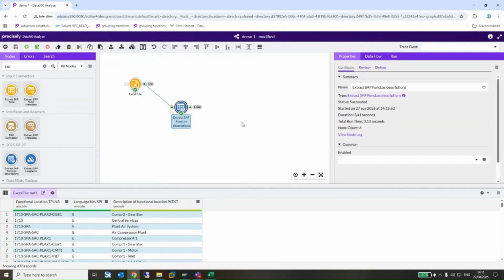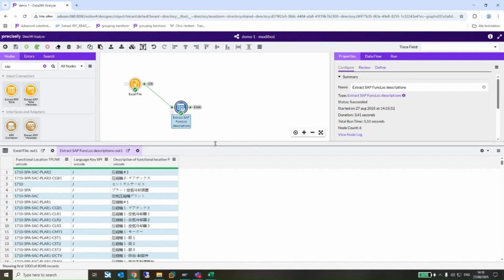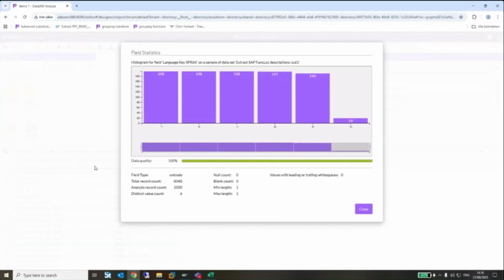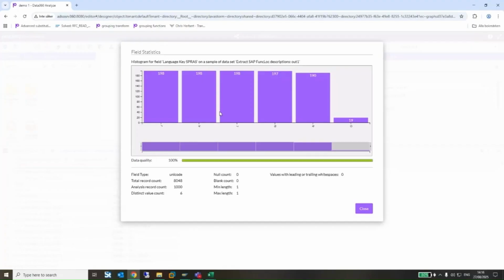The Excel file contains 478 rows, while the SAP extract contains 8,048 rows. In the window below, we see the data extracted from SAP. That's more records than we need. Looking closer, we notice that many functional locations appear in multiple language versions. Some of these languages, like Dutch and Norwegian, are incomplete with only partial entries.